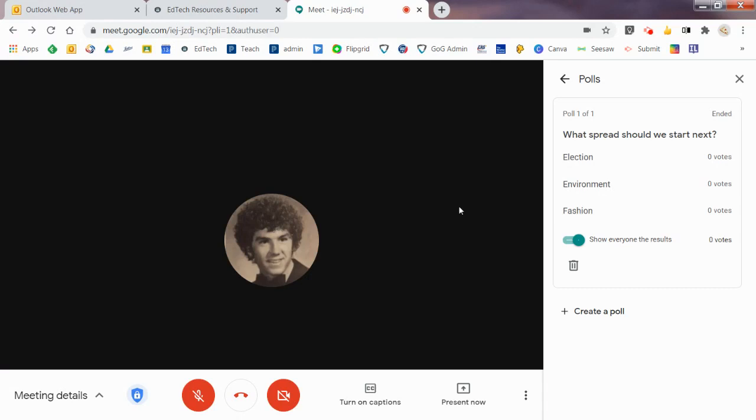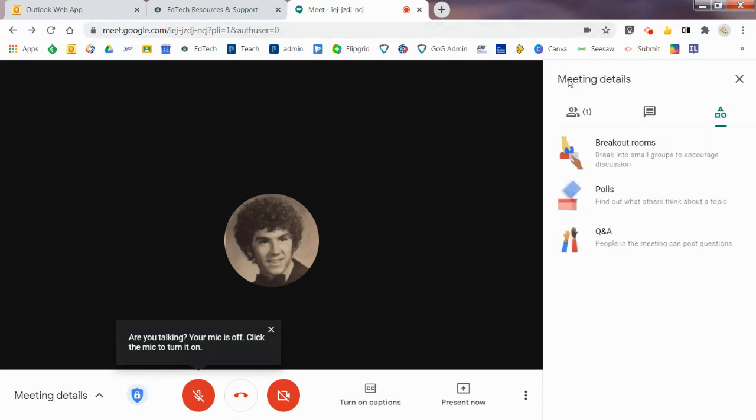Now, one thing to keep in mind, Google will then at the end send an email of all the results of the poll. So it's not something that's just going to disappear. Actually, what they're going to end up doing is, in my Google Drive, I'll have a new folder and it will be titled Meeting Results, and that's where everything will go. Okay, so that's polls. The other thing is Q&A.